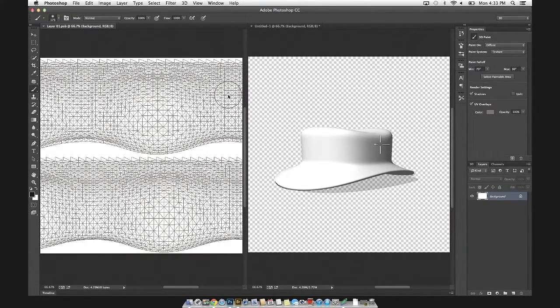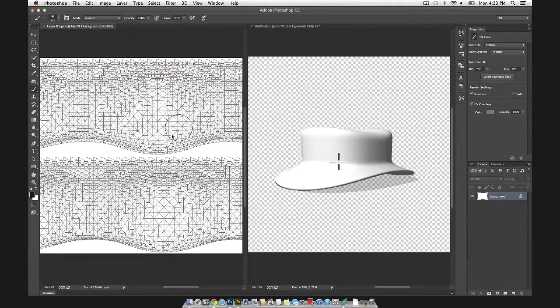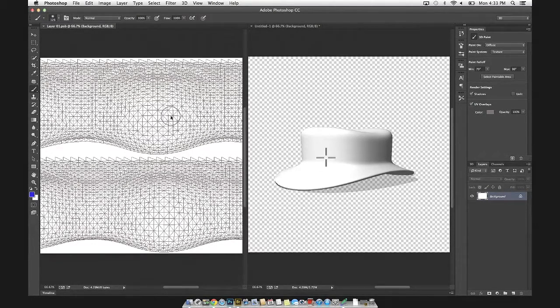Now mind you, this is just an overlay. It's not actually part of the image. It's not a layer or anything like that, so don't worry about painting on it or erasing it. I'm just going to show you how this works. I'm going to grab a color here, and let's get this blue color. We'll make a nice flashy blue hat.